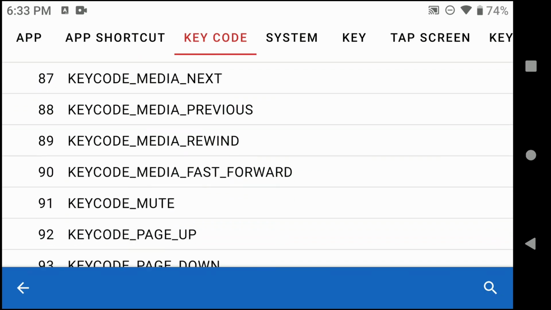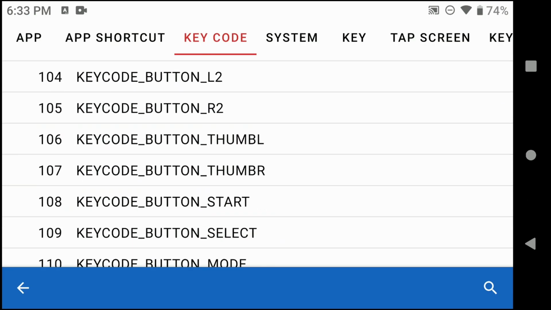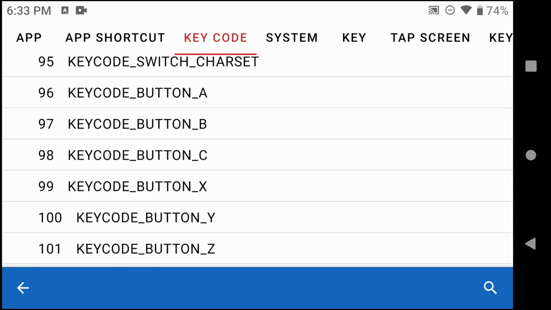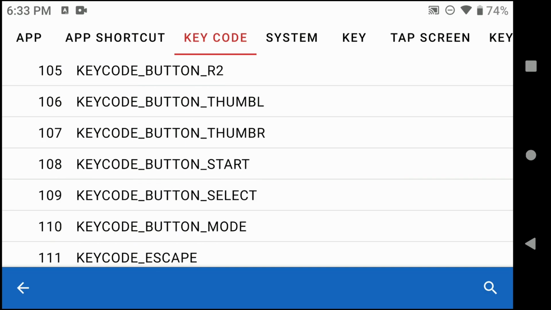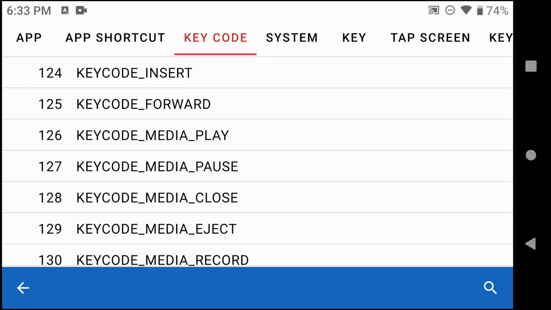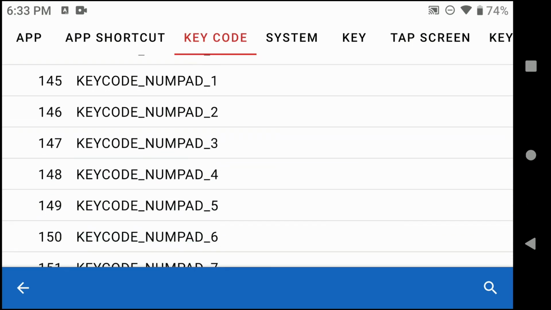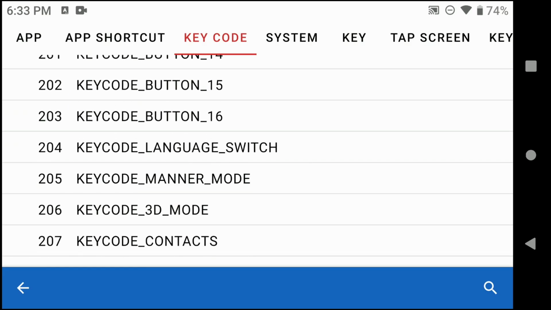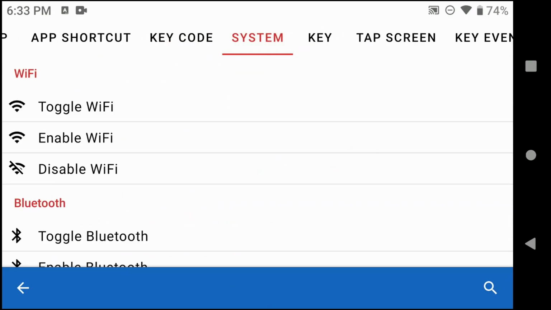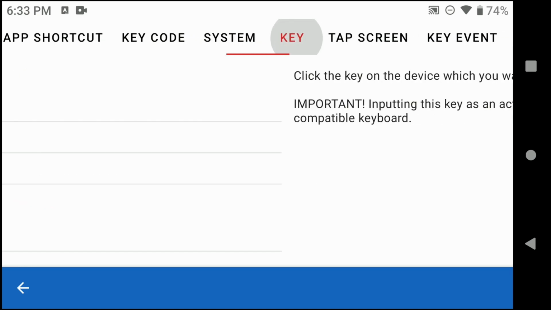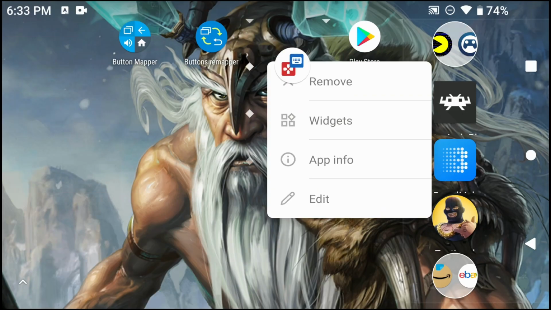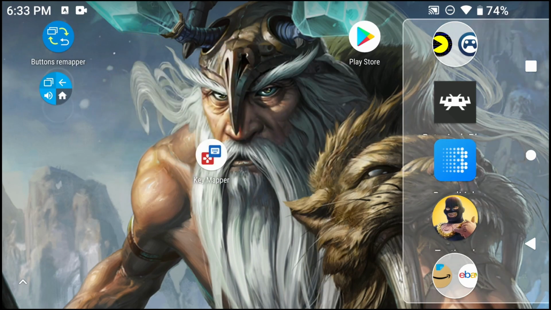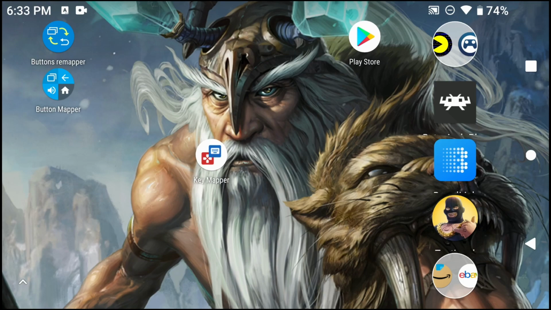You can make it even emulate controller buttons like A, B, C off of a gamepad. So if you wanted to make your controller do some gamepad, yeah, there's tons of different key codes. You can make it perform system. You can get it to toggle on and off Wi-Fi, toggle Bluetooth. This Key Mapper is the one I like better. The Buttons Mapper and this Button Mapper, I would pass on those two. Key Mapper is the one you want.